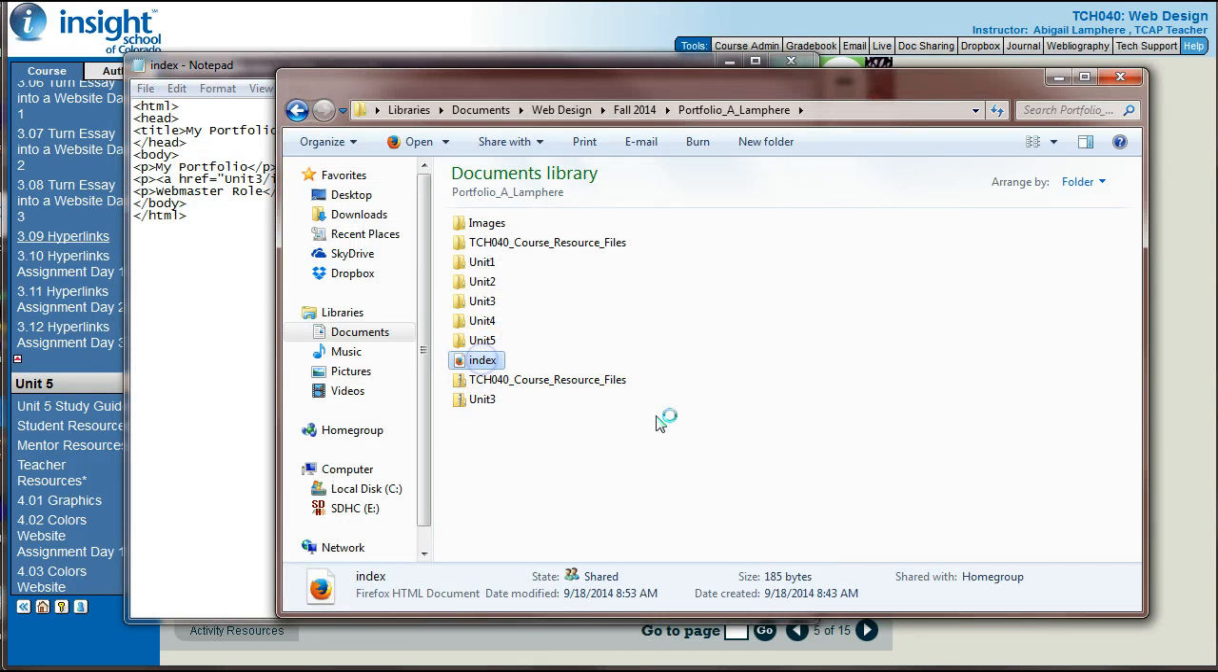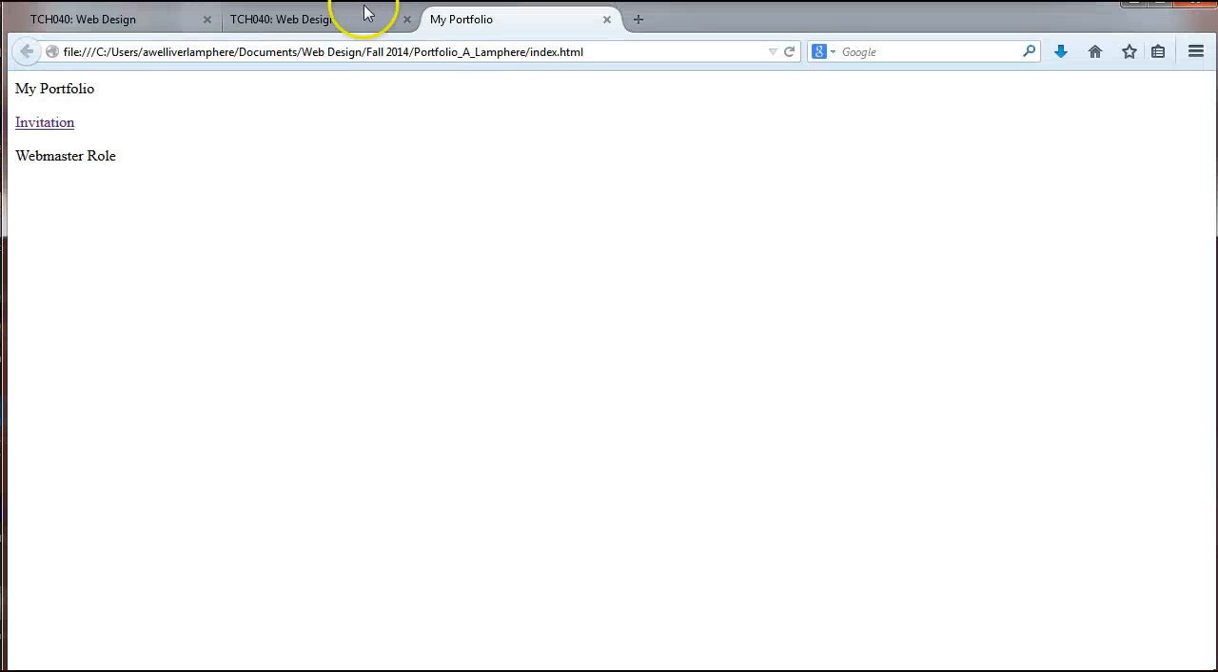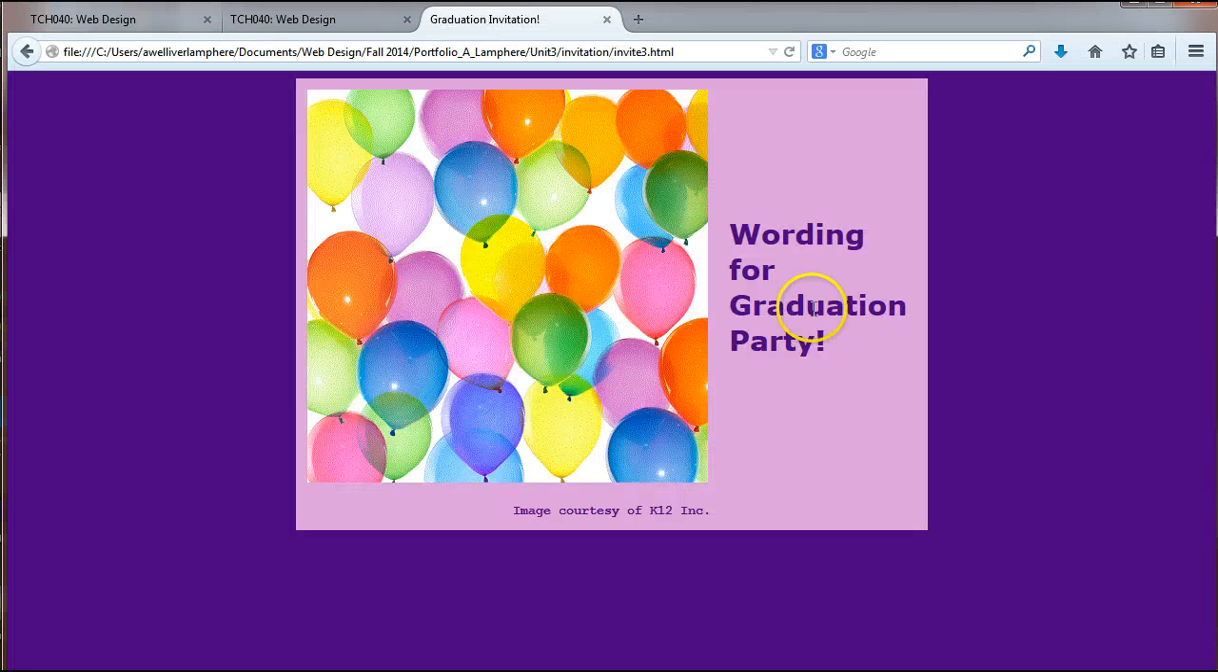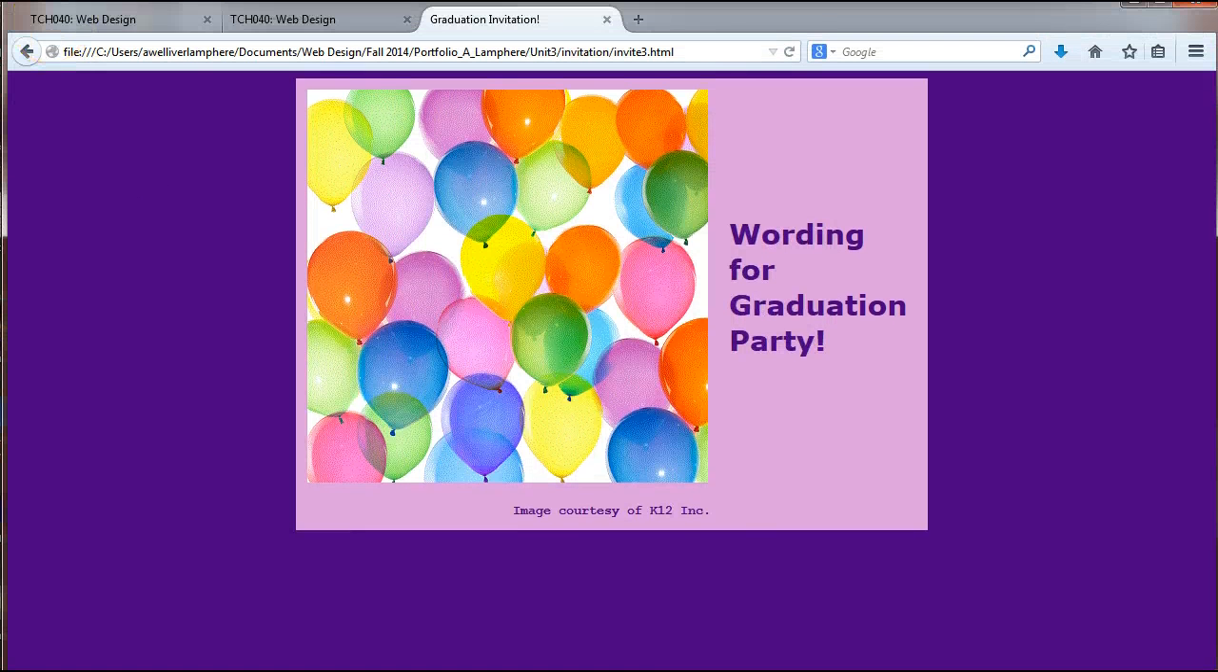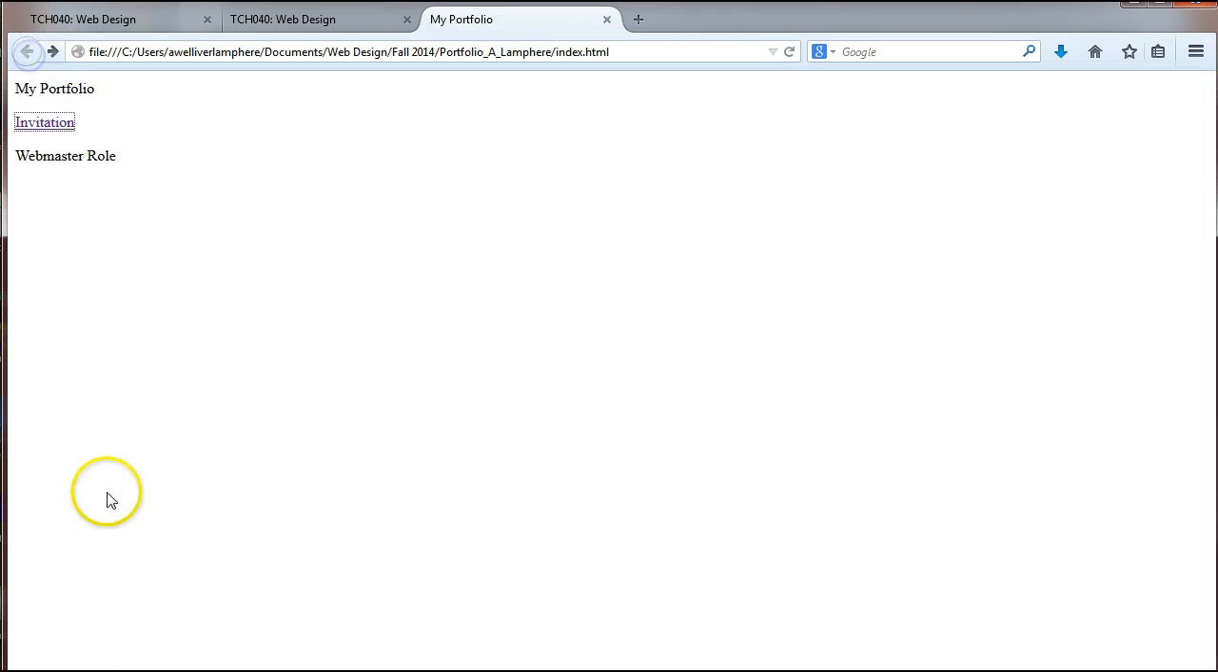So I'm going to go back and open my index file because that's the one I'm working in. And there we go. There's the link to my invitation page. If your link's not working, something's probably going wrong in your file path. So double check your file path structure if that link isn't working quite right.